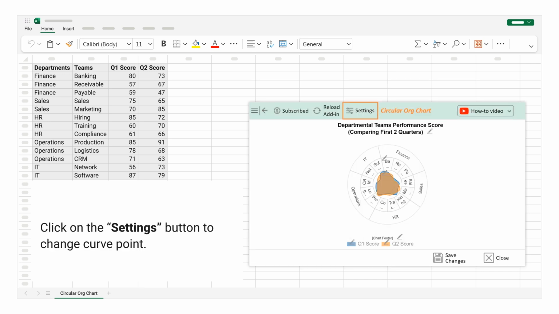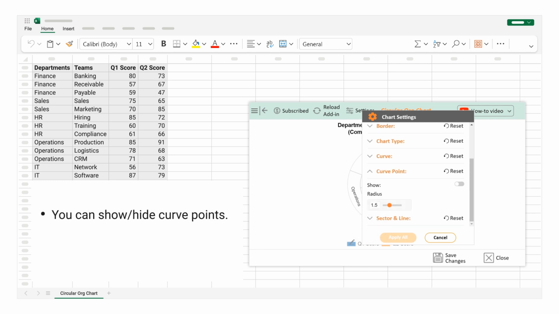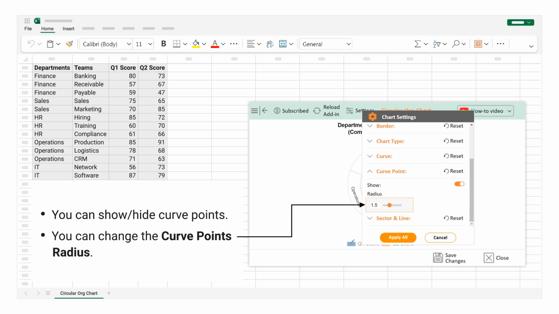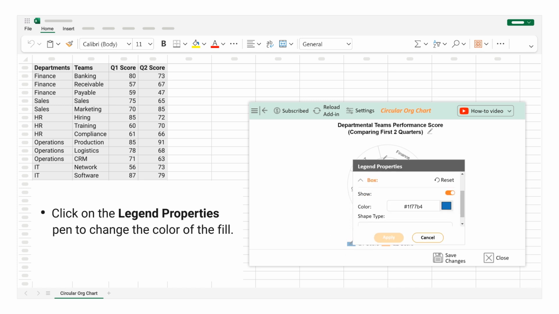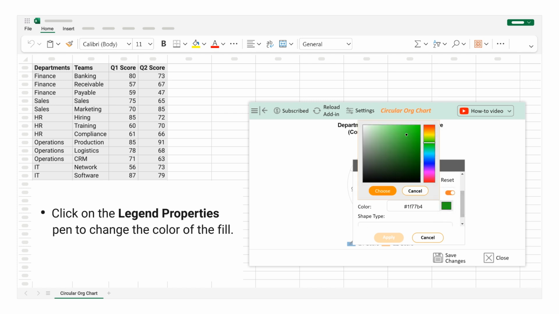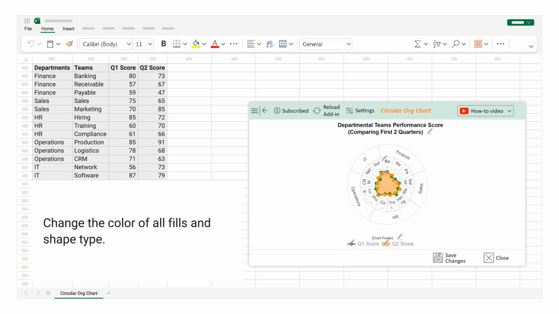Click on the Settings button to change curve point. Click on the Curve Point section. You can show or hide curve points. You can change the curve point's radius. Click on the Legend Properties pen to change the color of the fill. You can change the shape type. Change the color of all fills and shape type.